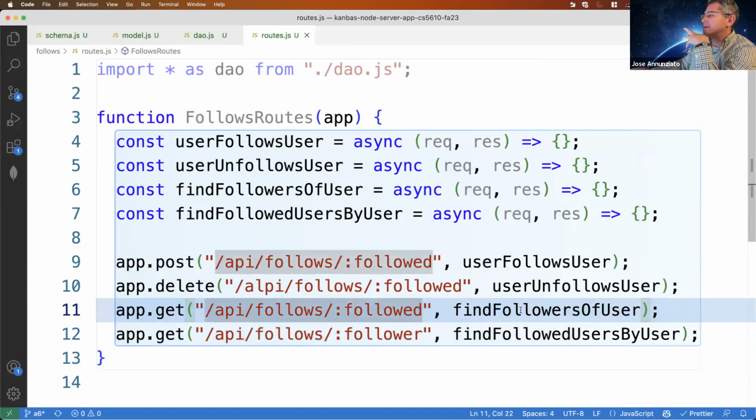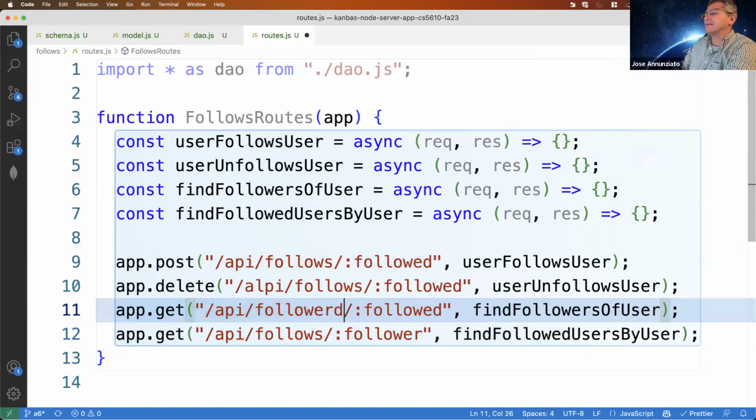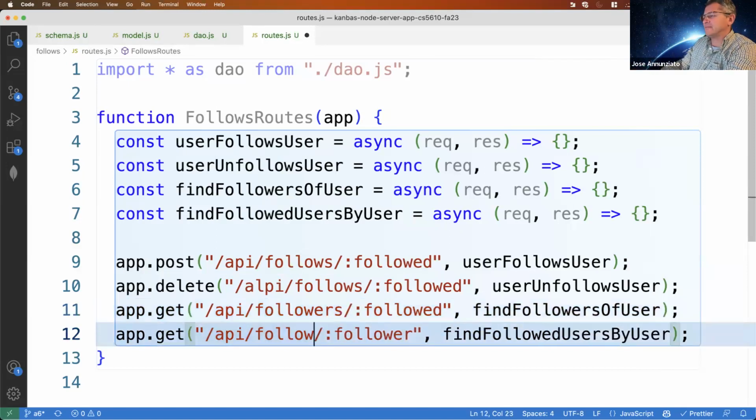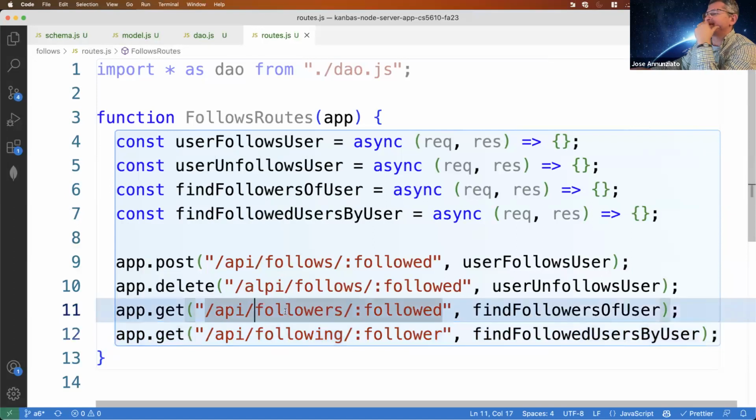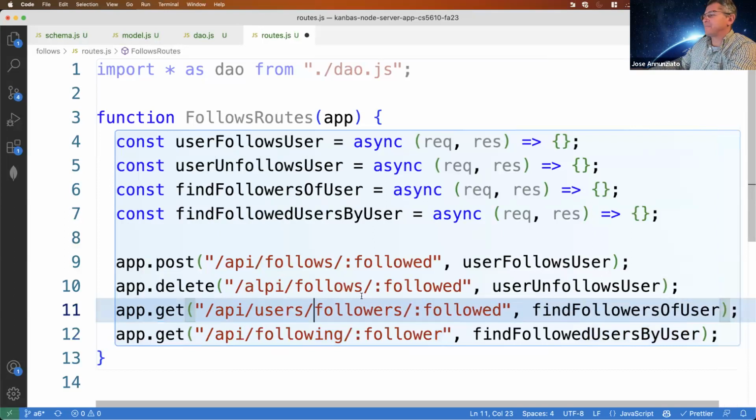So here, find followers. So maybe this better would be followers, right? And this is followers, and then this is following, right? User, let's see. So I think maybe I like this better. So users followed. This is what, and then yes, the followers. Yeah, I like that better. It reads better. Given the ID of the user, I want the followers, right?